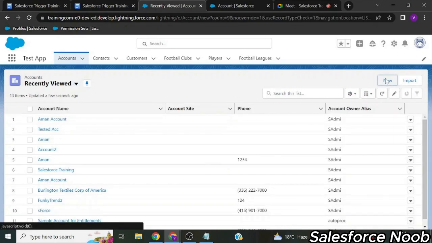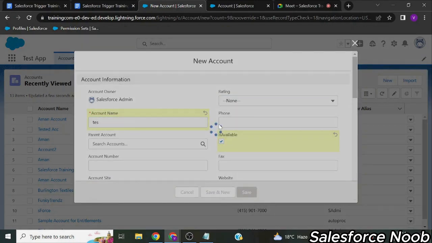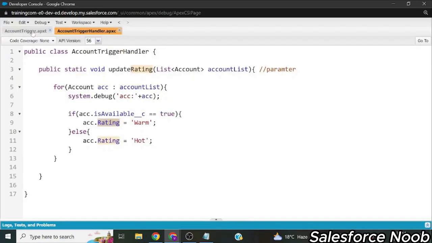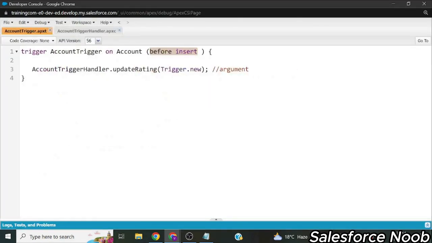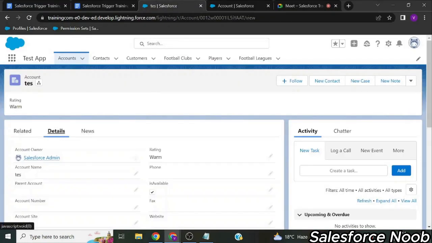Suppose I go and try to create anything like test, and if I click is available, that trigger will get called. What will happen? The trigger will get called and it will call this method, then the control comes to this method and all these things get executed. If available is true, then rating will become warm, otherwise it will become hot. In our case, is available is true right now, so that's why rating became warm.